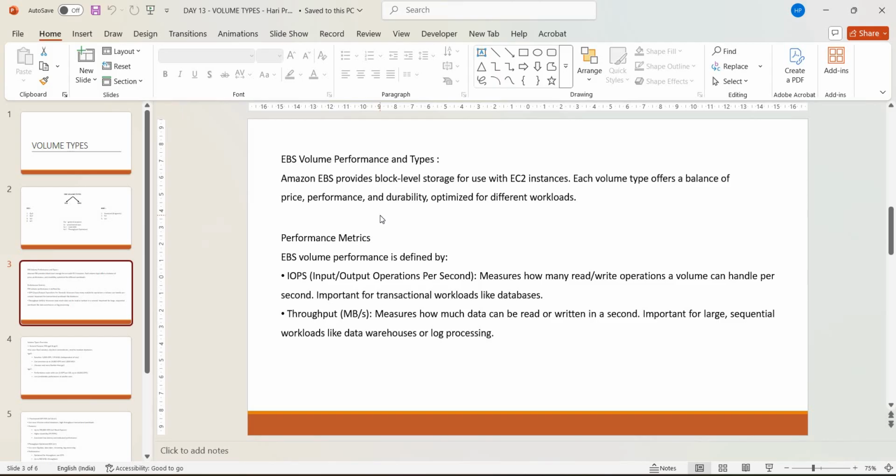Then throughput is also called bandwidth, measured in MBPS. It measures how much data can be read and written in a second. It is important for large sequential workloads like data warehouse or log processing. A data warehouse is also called big data, where data in the GBs to TBs range can be saved in the warehouses.